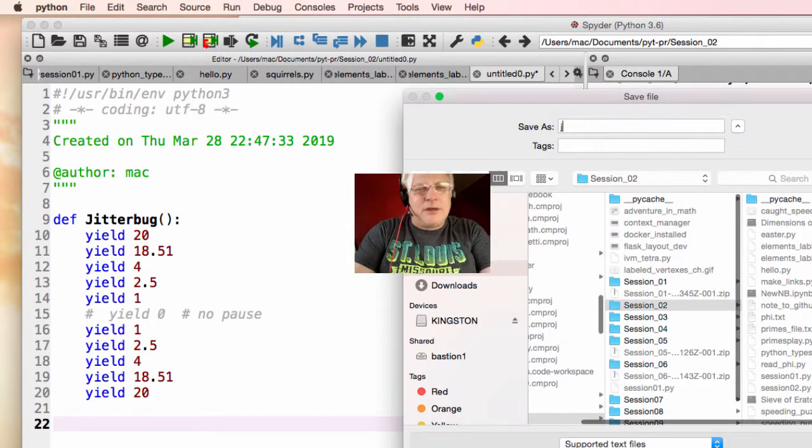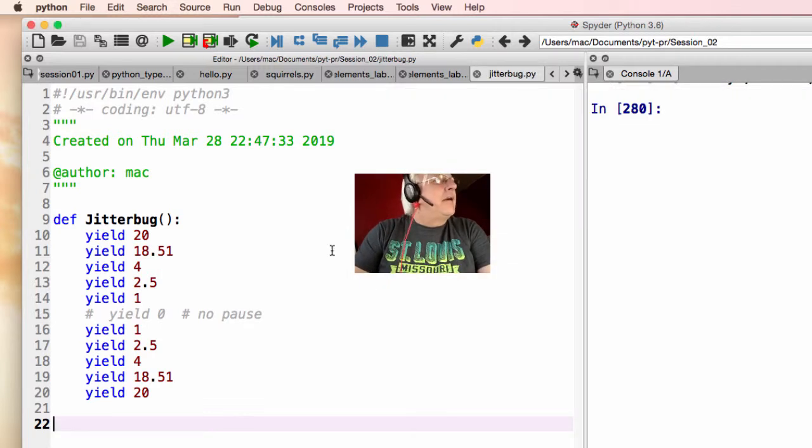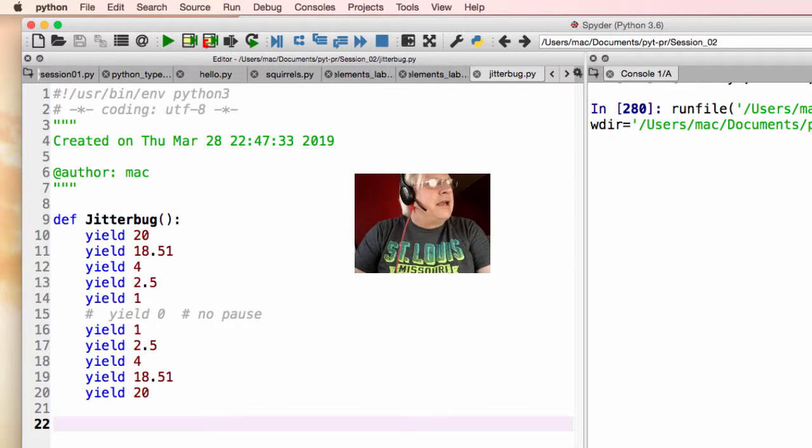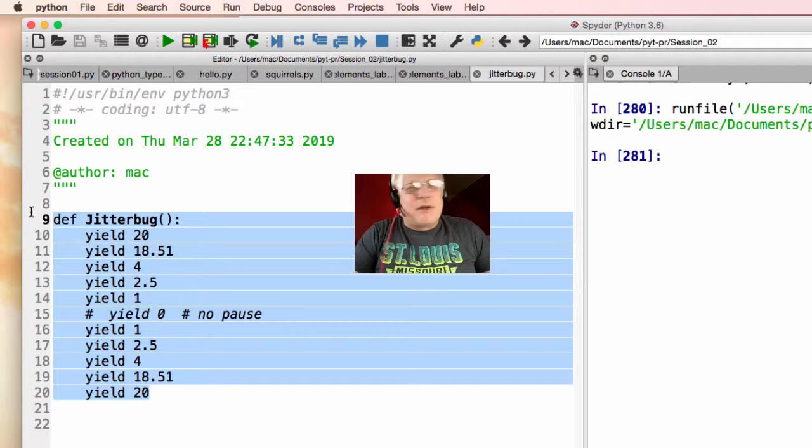jitterbug.py, and now I'm going to hit the green arrow, which is going to run the thing, and nothing really happens. We're still in a blank canvas. That's because this is just the definition of a generator that we could now use if we feel like it. It's like a tool in the toolkit, but we haven't actually picked it up yet and said, hey, I want to use this. So let's say I do want to use it.